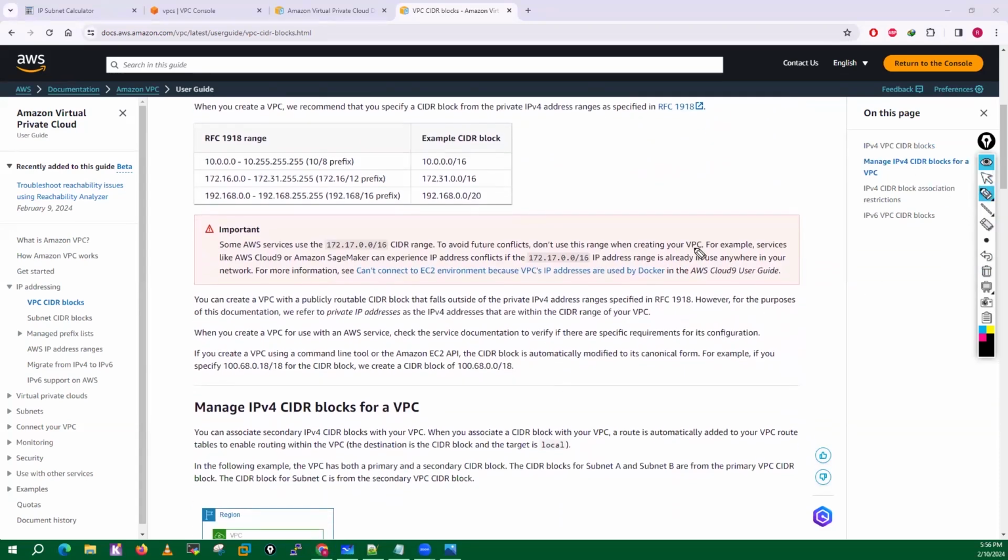And always remember, there are a couple of AWS services that use this particular CIDR range, 172.17.0.0/16. So when we are designing this infrastructure, we will avoid using this series. Just remember. What are these services? Services like AWS Cloud9 and AWS SageMaker. These services use this series by default, so we have to avoid using it.